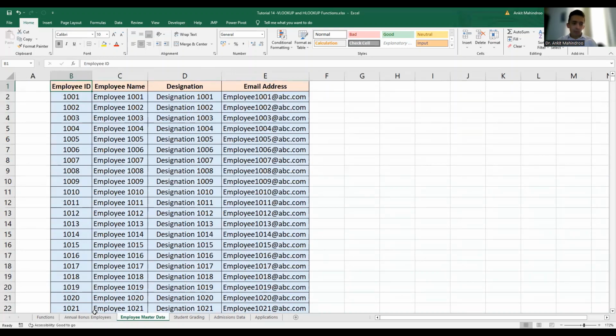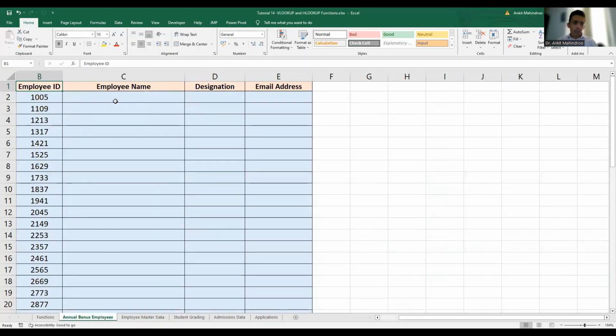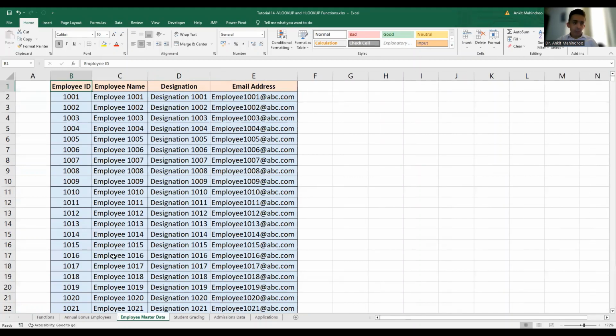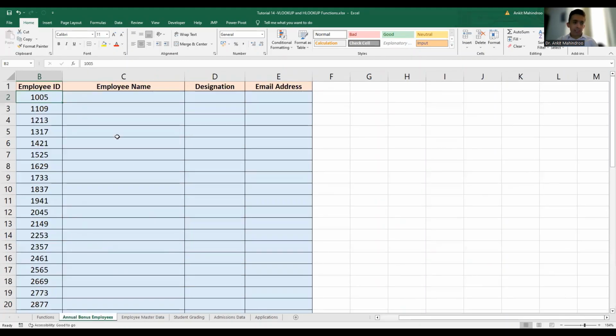And coming back to the annual bonus employees table, if I want to fetch the employee name for this employee ID, that is 1005, then this 1005 is going to be my lookup value, right? And since I want to search this value of 1005 in my employee master data, that is this one, this becomes my lookup array or the table array that I was talking about earlier. So, let's get things started, and let's try and fetch the employee name based on the employee ID.